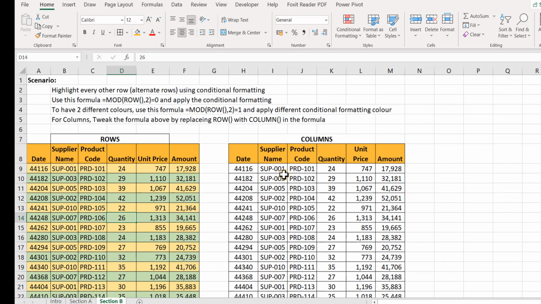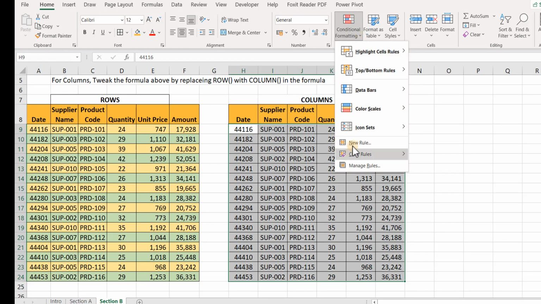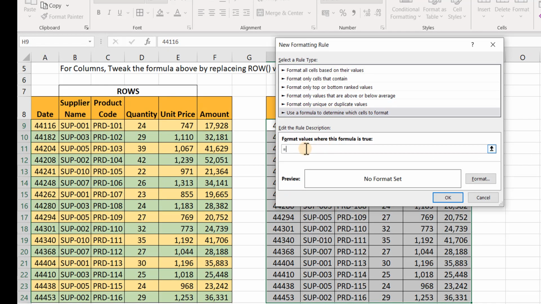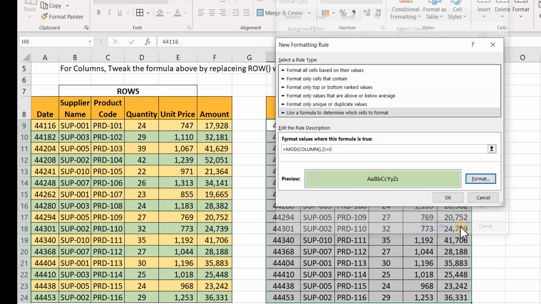So let's apply that to columns. We just did it for rows. Let's apply that to columns. So you select, it's still the same format, but we just tweak the formula a bit. So new rules, right? So use a formula to determine, then equals MOD, open the bracket, then instead of row you put column, right? And open and close. Then 2 is our divisor, close and equals to 0. So for even columns, let's still apply the same. Let's apply the first color, and here we go.